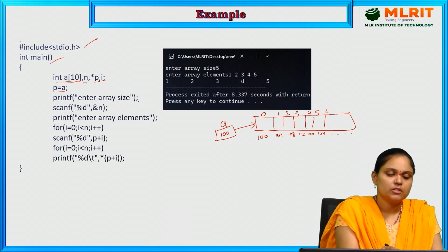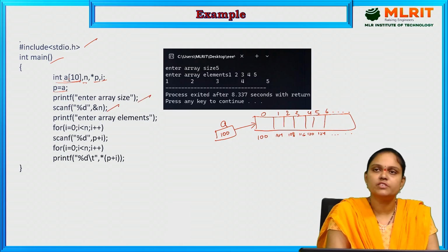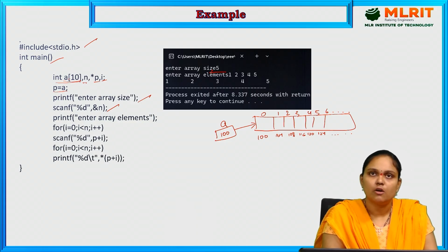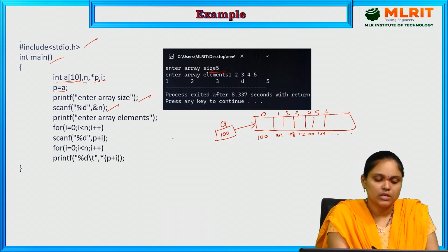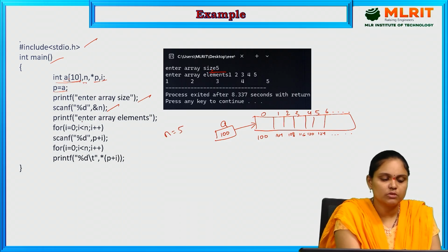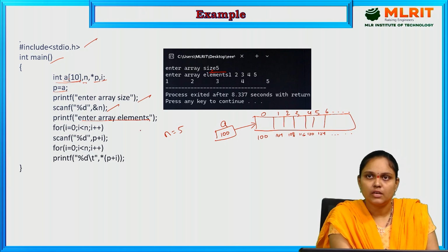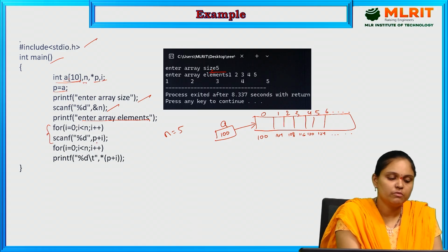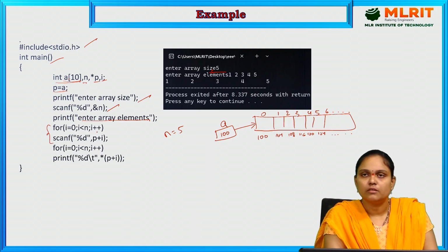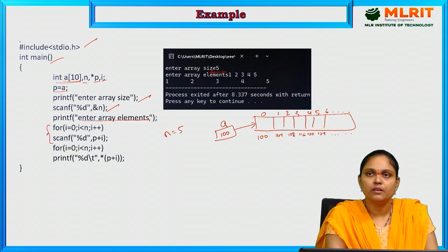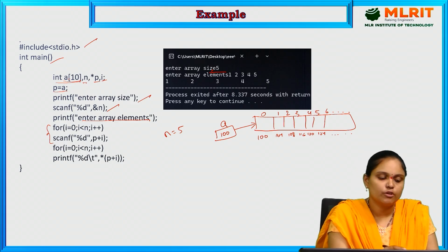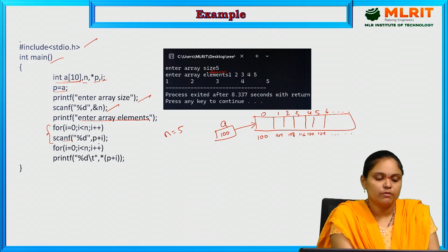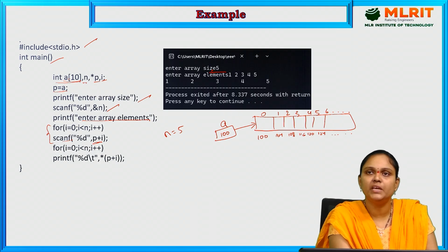Next we are asking to enter the size, and by using this scanf statement we are reading that size. The n value we are giving as 5 in this output. So n is equals to 5, and we are asking to enter the array elements, as we discussed reading array elements in our previous lectures. By using this for loop we are reading all the array elements, with a scanf statement inside the for loop. But instead of address of a of i, what are we using here? We are using p plus i.